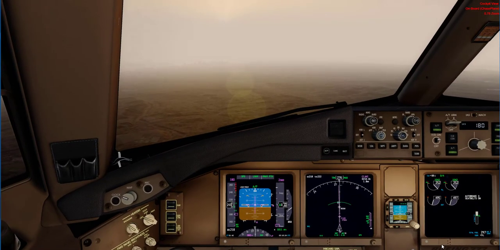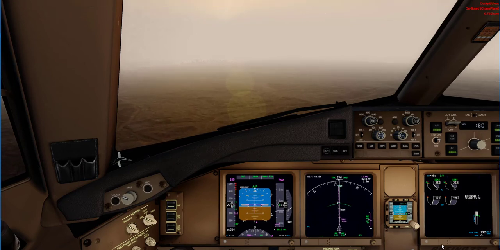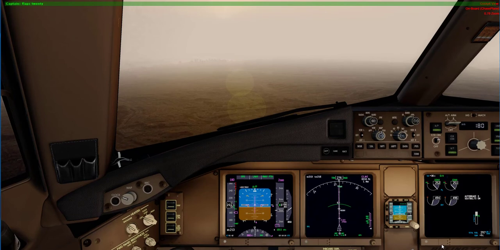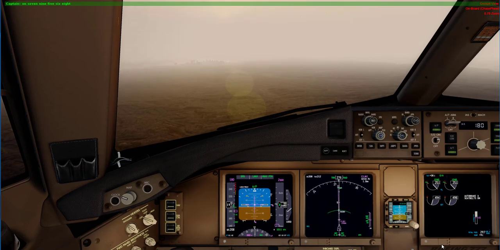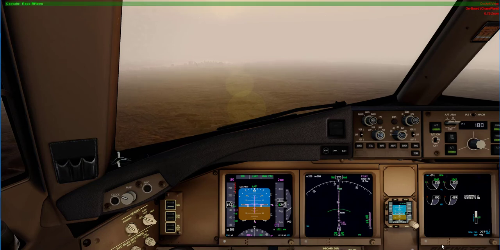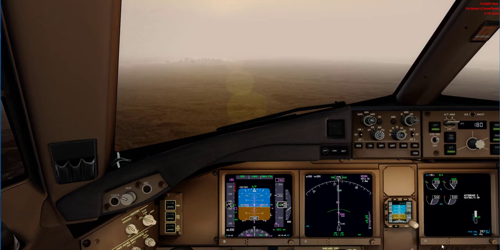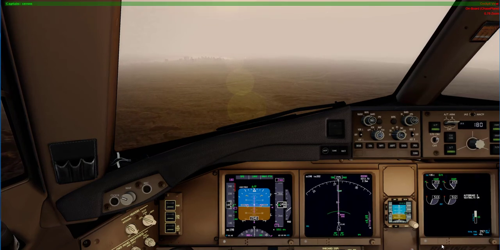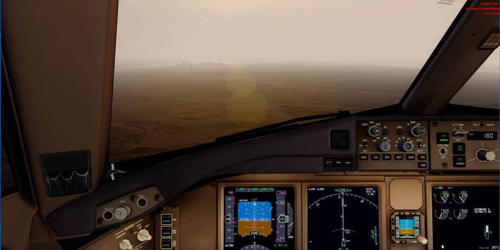So far, so good. Checked. Flaps 10. Speed check flaps 20. I didn't really say that, but flaps 15. 1,000 feet to level off. Flaps 15. Speed check flaps 15. 2,500. Okay. It's actually looking pretty good. Let's not mess this up.